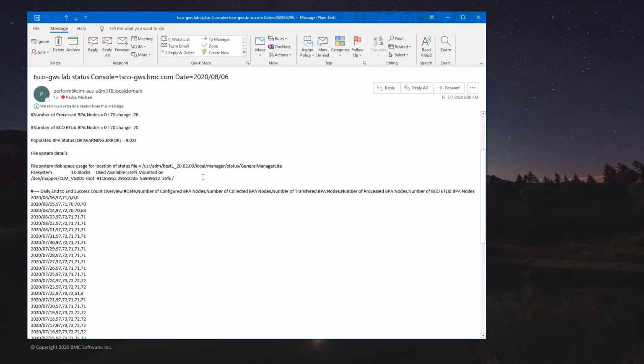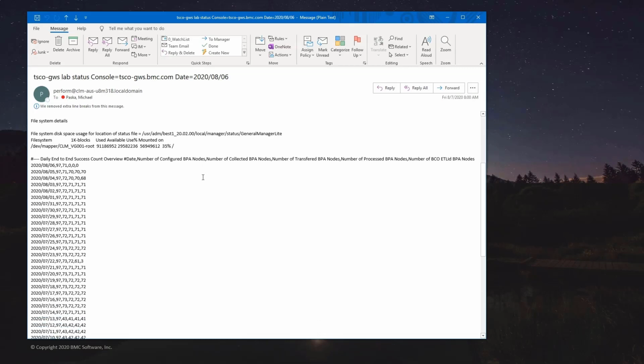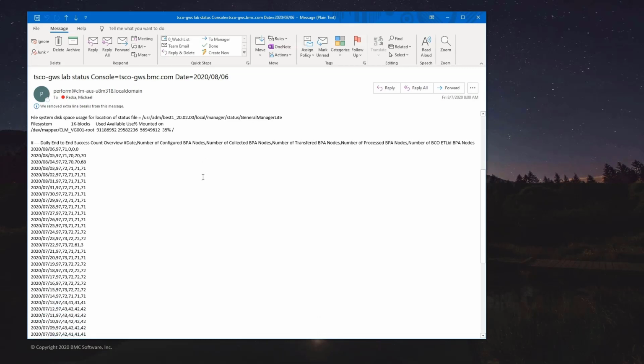The File System Details section provides space utilization reporting on select file systems in the TSCO gateway server. This can be useful to quickly monitor that there isn't a file system space utilization problem brewing in the environment. The list of file systems to be monitored is configurable during the definition of the report on the gateway server. The daily end-to-end success count overview section is the most important section for monitoring the gateway server and is usually where I start with this report.